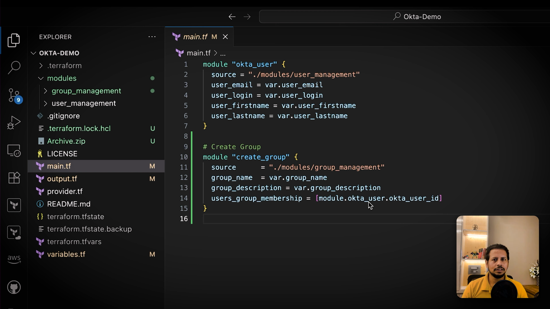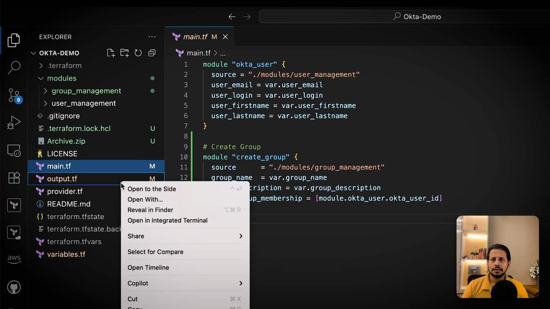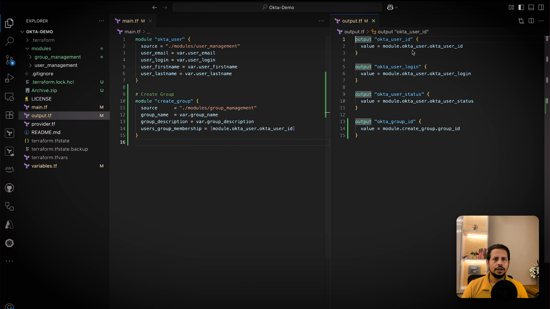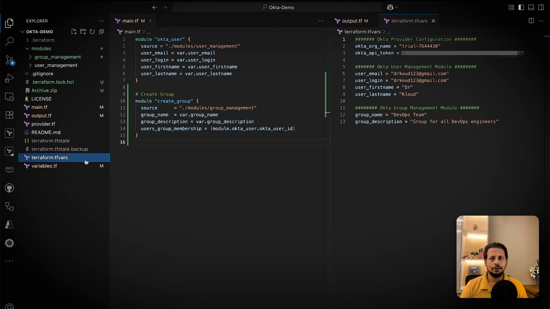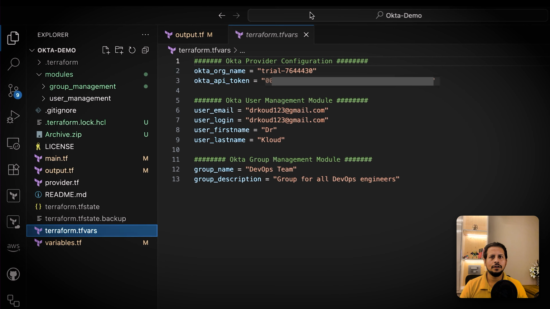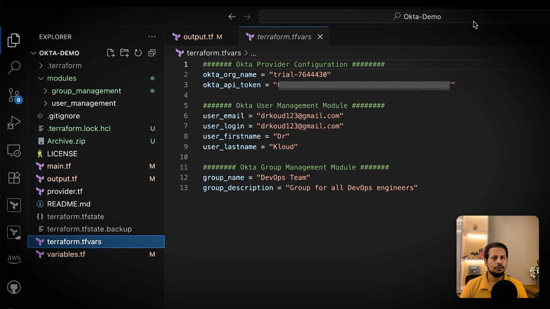Now, instead of defining the user explicitly, I'm utilizing the same module.octauser.octauser_id, which is basically the output over here. Now let's look into our terraform.tfvars, which we have already populated in our last video.